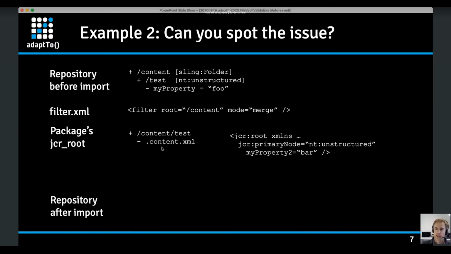This slide has on the top, it outlines how the repository looks before the package import. You do have a content node, and below that you do have a test node of type nt:unstructured, and below that you do have a my property with the value foo in it. And now you install a package which has the filter root content with the mode merge. Mode merge means that it should be merged, basically, the thing you install with the thing which is already there in the repository.